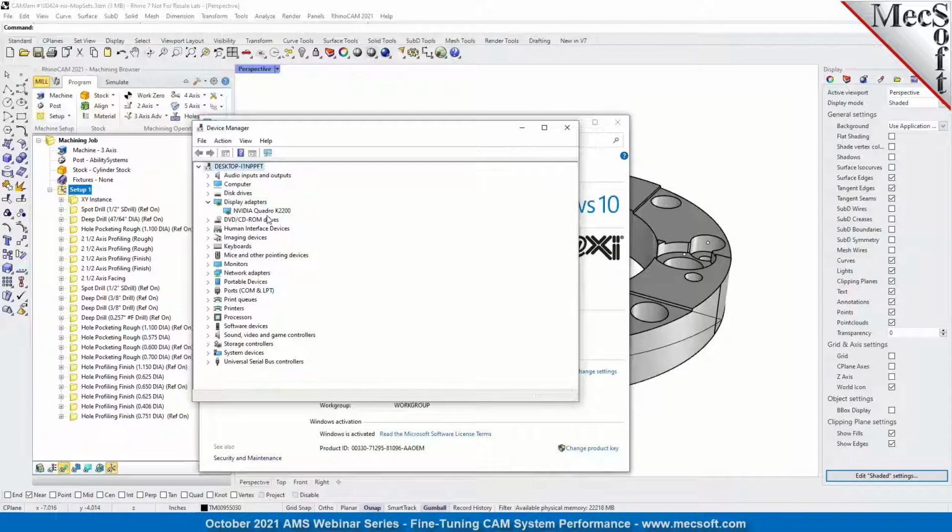And if we're talking to you about performance, we may ask you to make sure that your graphics card drivers are up to date, because they can become out of date. And when they do, you may end up having system problems, especially during anything that relates to using your display, toolpath generation, obviously toolpath simulation. But if you just select your graphics card that you have listed, right click, and there's an option to update your driver. So go ahead and do that.